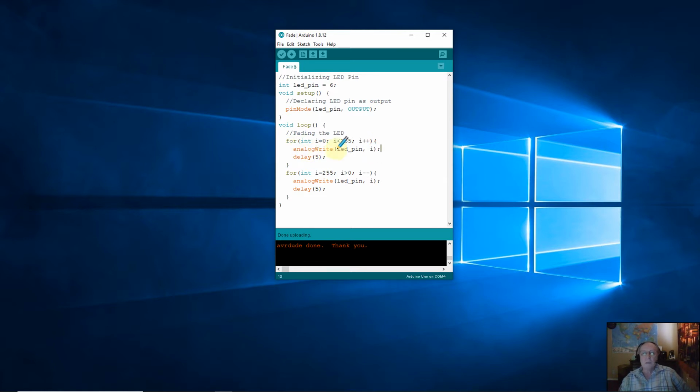But each time it sets that pin, we delay for 5 milliseconds to let it settle in and let the eyeball see something happen. Because if we didn't do any delay in here, this would happen so fast that the eyeball wouldn't be able to detect much of a change. So we delay it a little bit. So once that for loop is satisfied, we'll have the LED completely turned on.